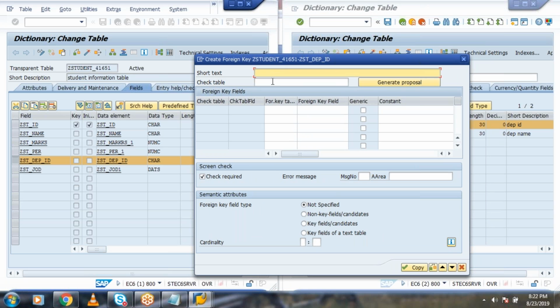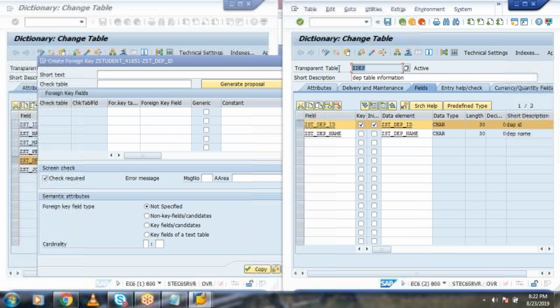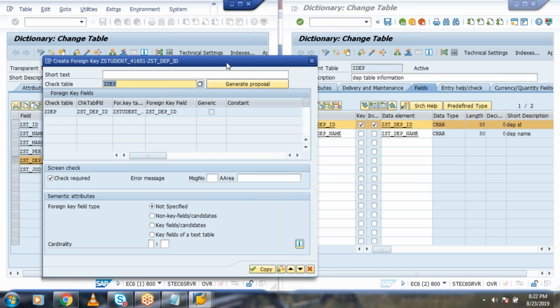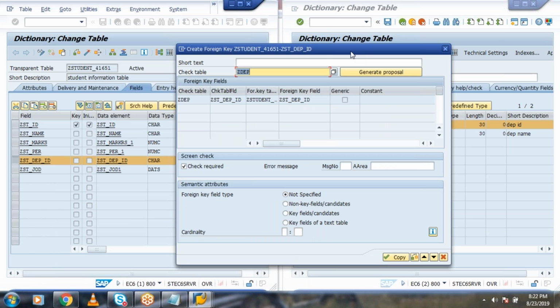Here it is asking for the check table name. This is the check table, right? Just copy and paste that check table name. Once you provide the check table name, click on the generate proposal button. When you click on it, the system will automatically arrange it.